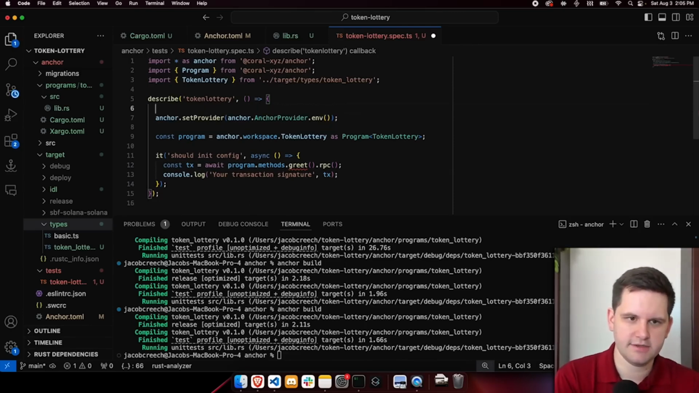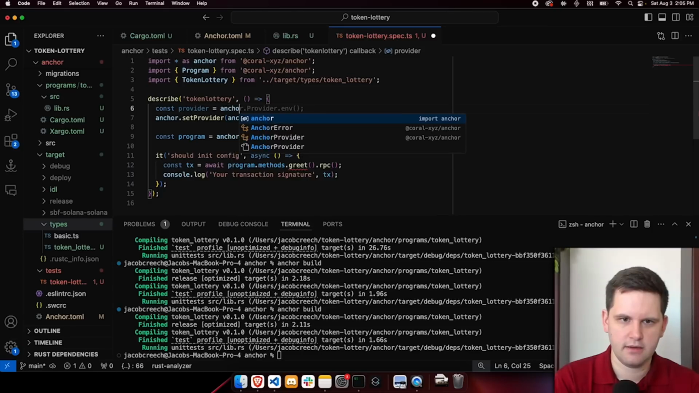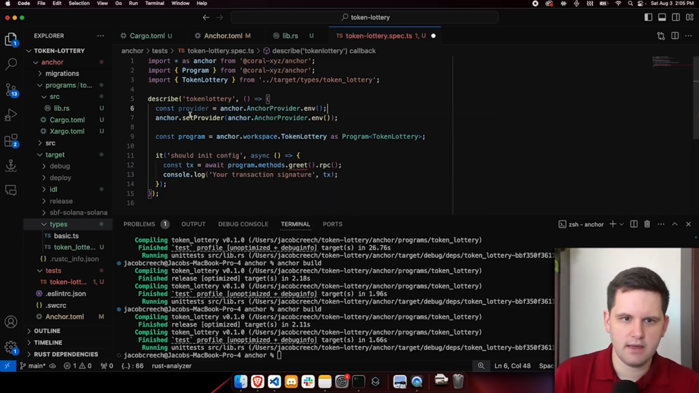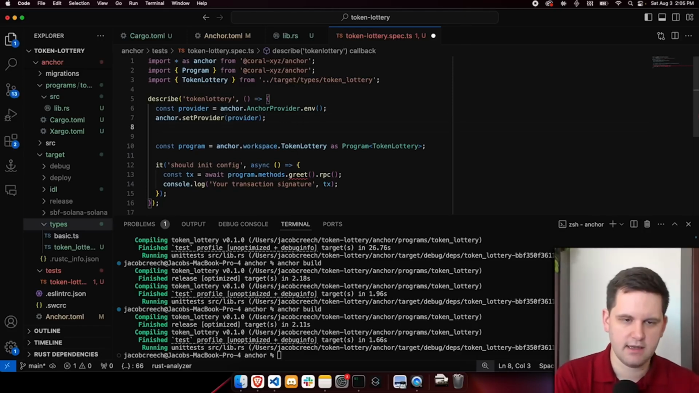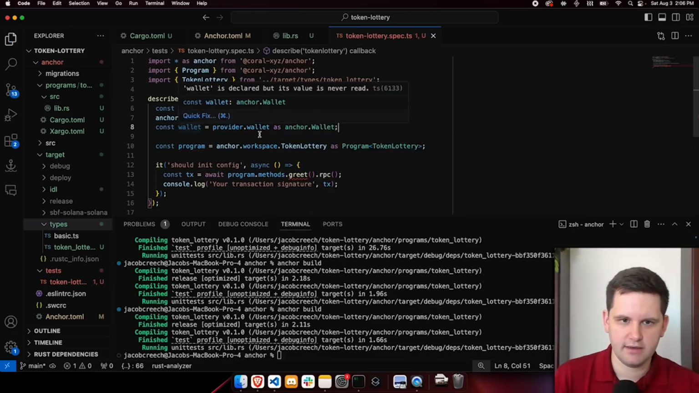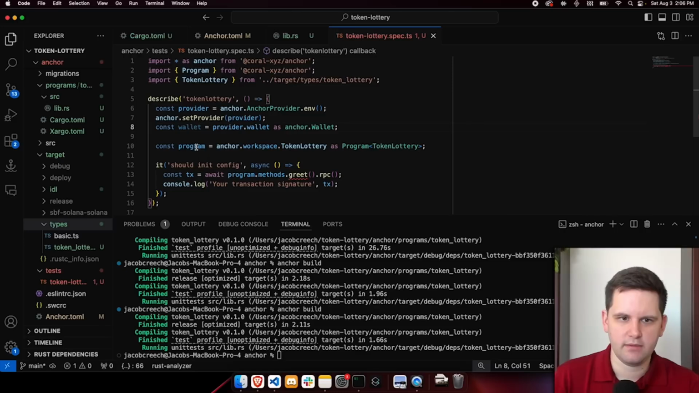One other thing that I'm going to do is create a provider equals anchor.AnchorProvider.env, and then I'm going to set the provider here. This is so that I can grab the wallet, which I'm now going to set down here. So we'll also set a wallet: const wallet equals provider.wallet as AnchorWallet. All right, so we have the wallet, we have the provider, we have the program.